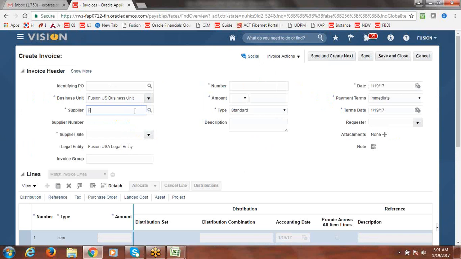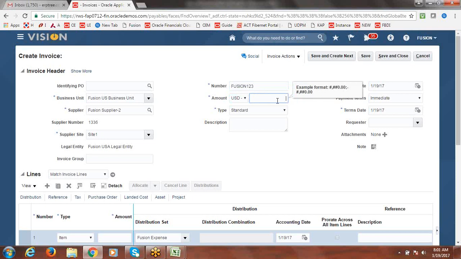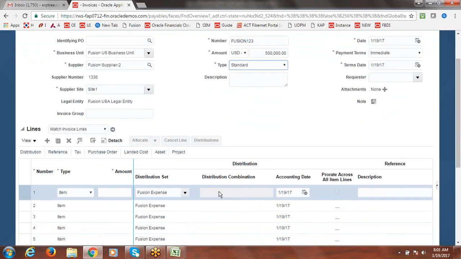So supplier, Fusion supplier 2 we have. Okay, invoice number. Invoice amount, say 5 lakhs. Line amount, so 5 lakhs.